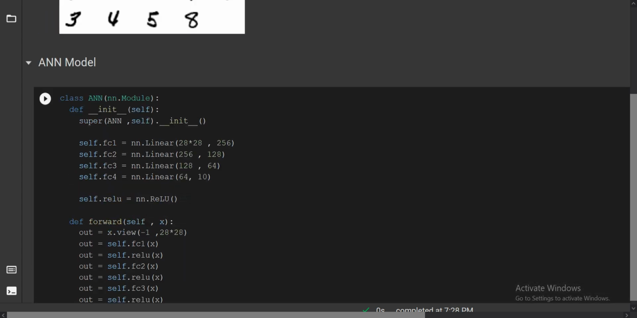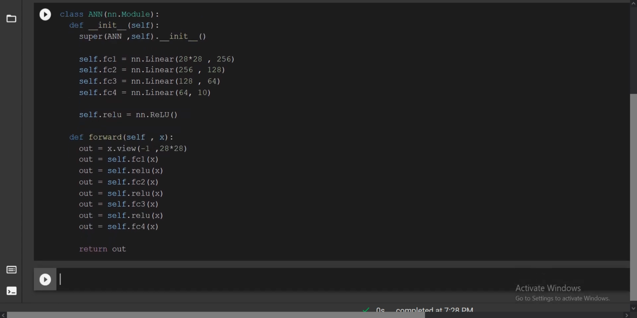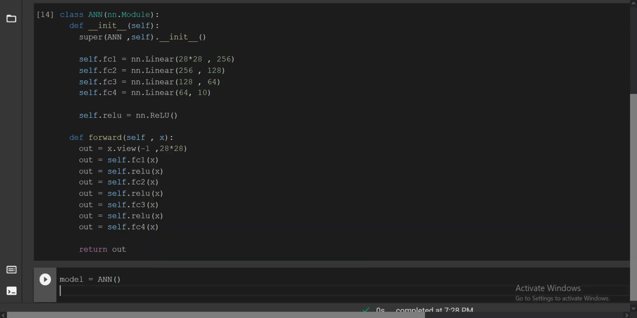Then after that, you want to make an object of this ANN. Okay, what you will write here: model equal to ANN, that's it. After that, you have to specify the loss and the optimizer also.